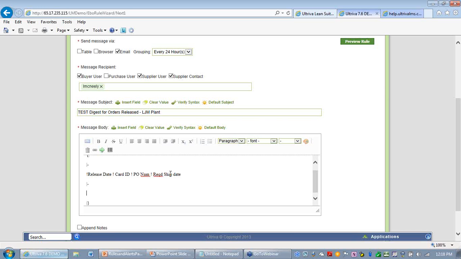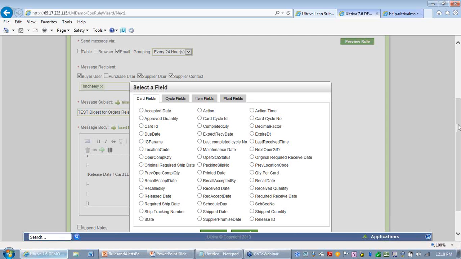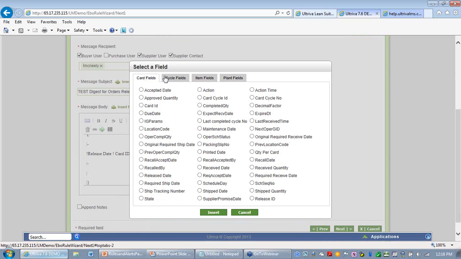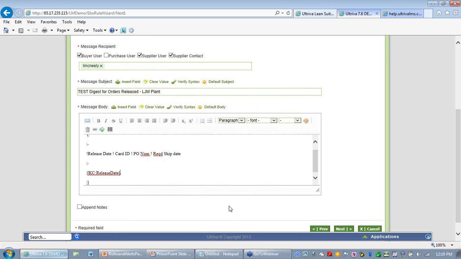But we start with the pipe symbol. So I add that pipe symbol, and then we insert our first one we want to do, which is the release date. So insert field, and then if we look here, we have the 4 tabs. Depends on which, we may have to hunt for the one that we want. These are in alphabetical order for this tab, and we're looking for the release date, and here is our release date. Okay, we add another pipe symbol, and now we're ready to insert our next field.